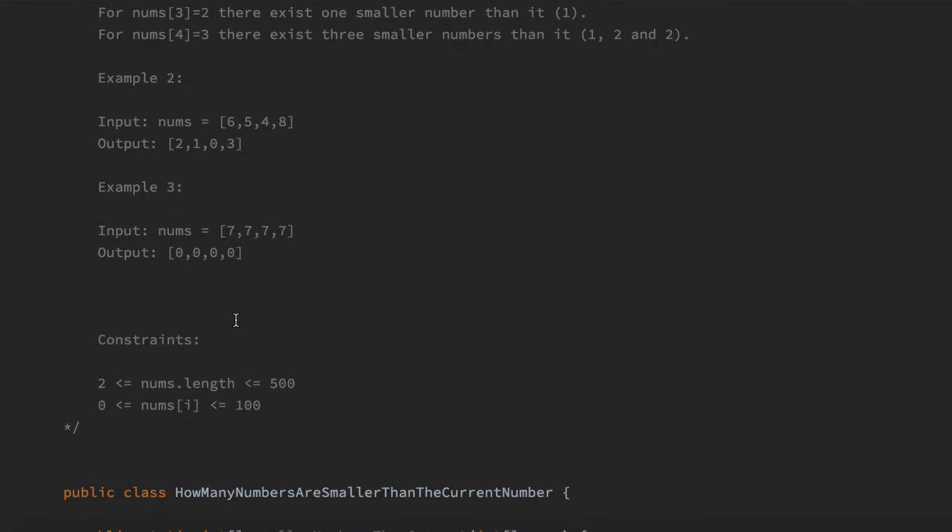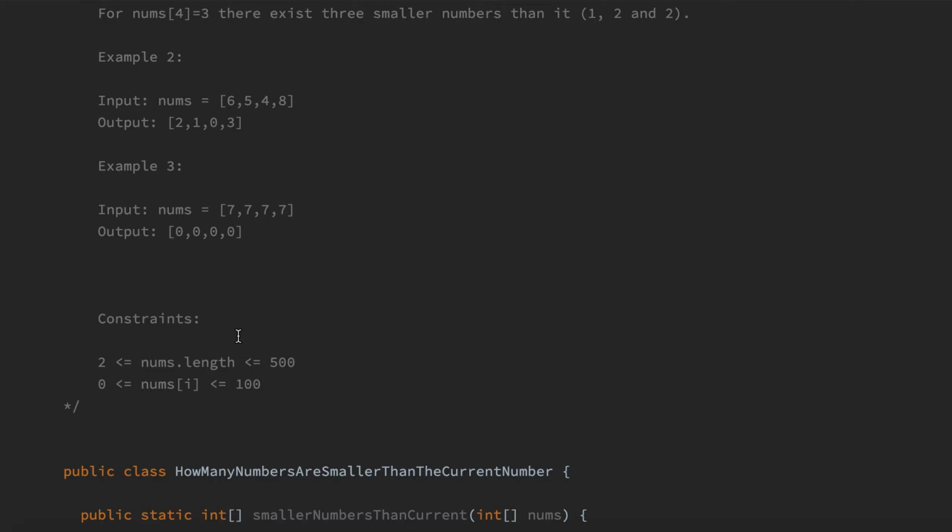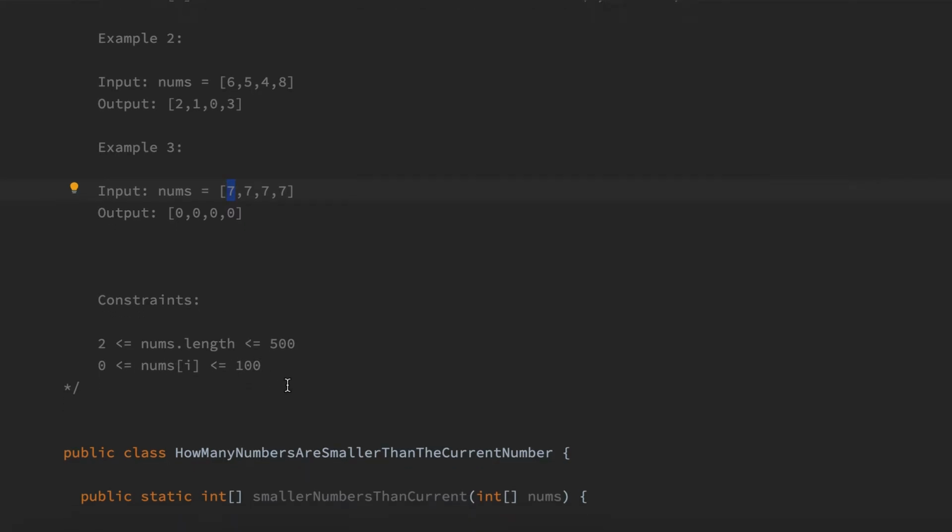Okay, and some constraints here, this is good to know. The nums array length will be greater than or equal to 2, but less than or equal to 500. And each integer nums[i] in this array is going to be greater than or equal to 0 and less than or equal to 100.